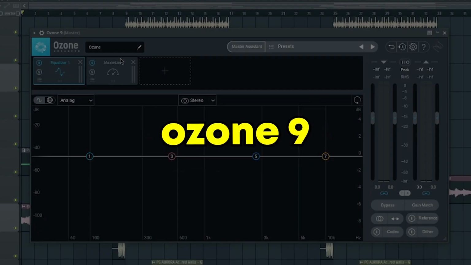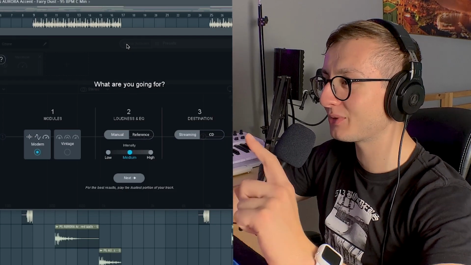So the song is almost done. Since we're making everything with AI, I've got this plugin right here, which is called Ozone 9. You can use this master assistant feature and you can master your song with AI.